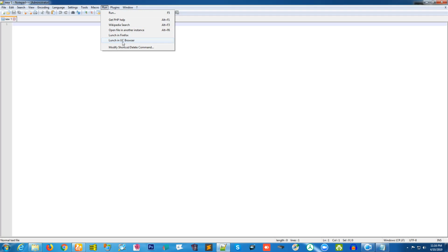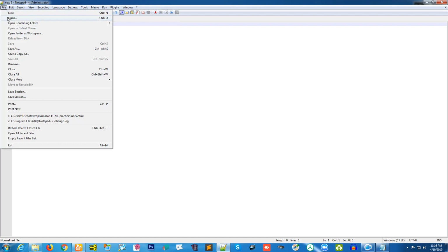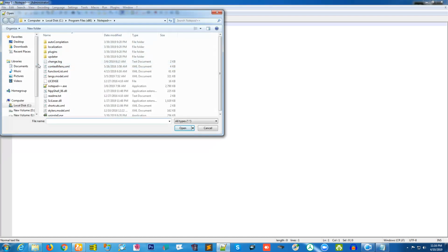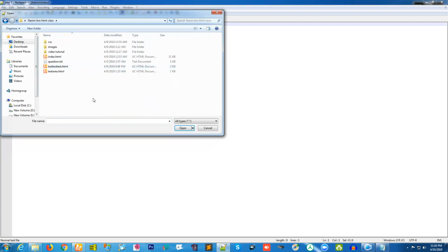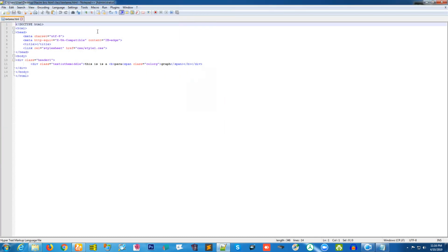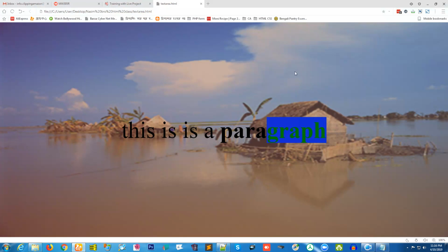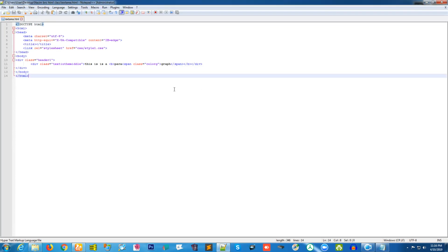If you click on it, then let me first open one index.html or any kind of HTML file. Let's say this is the file that I want to open, and then you click on the run button and click on launch in UC Browser. It's going to open exactly like the Sublime Text browser option. It's going to open for you as well. So the problem is solved.